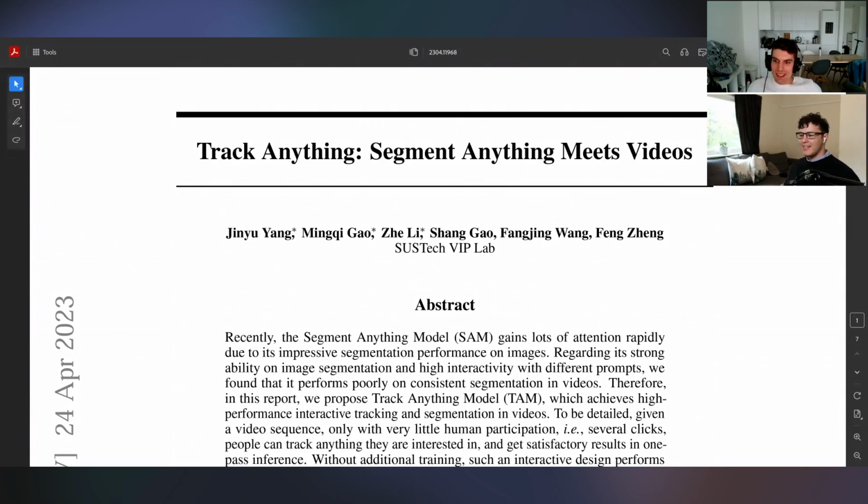Yeah. Because imagine how useful these segmentation tools are for inpainting, right? Because now it's super easy to click on something, you get a very good mask, and you paint on that, right?